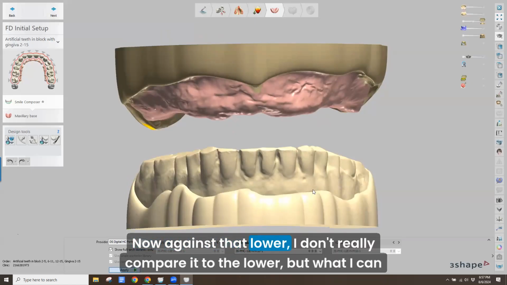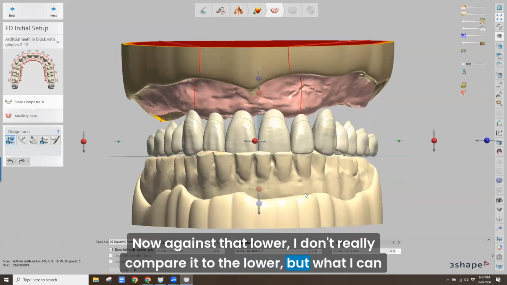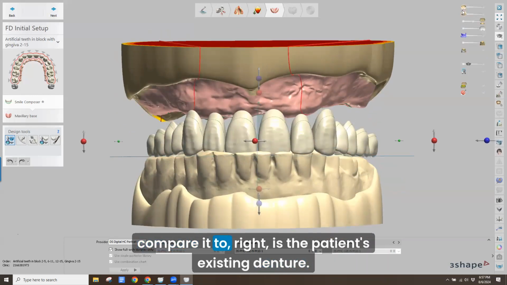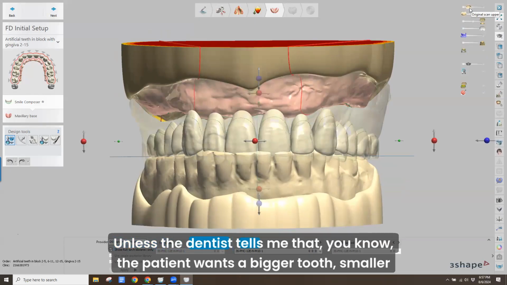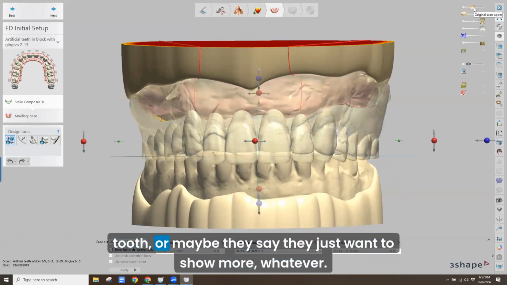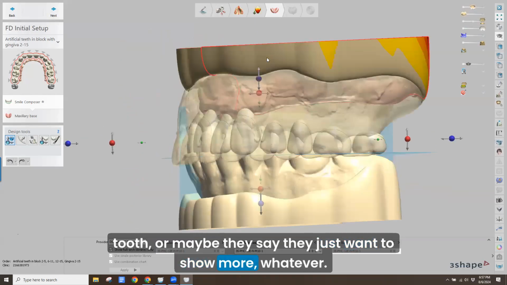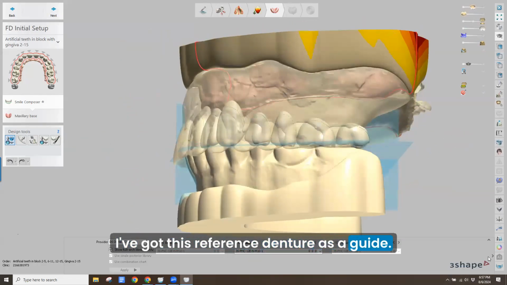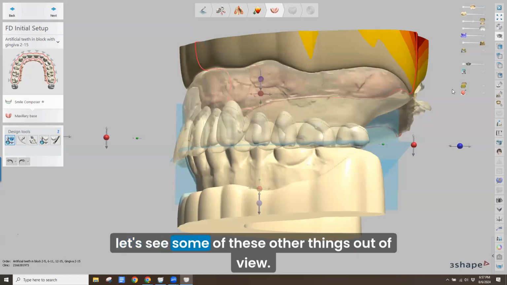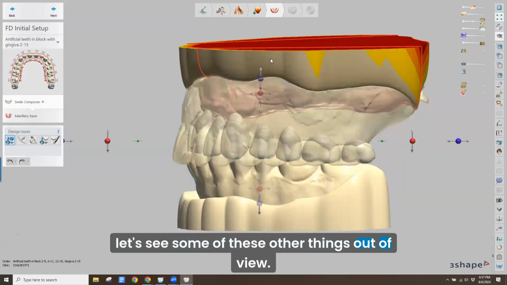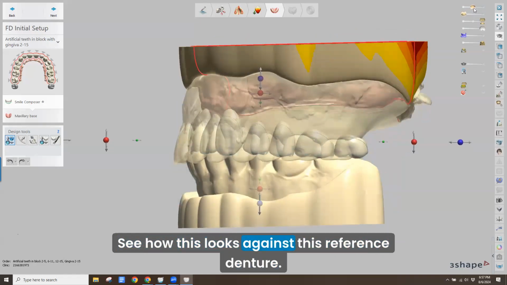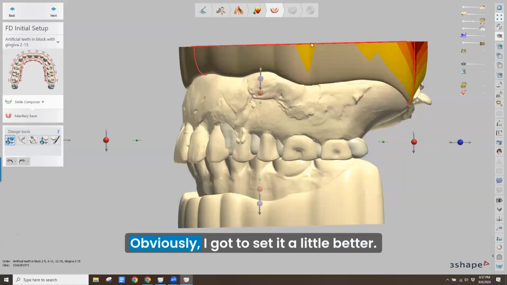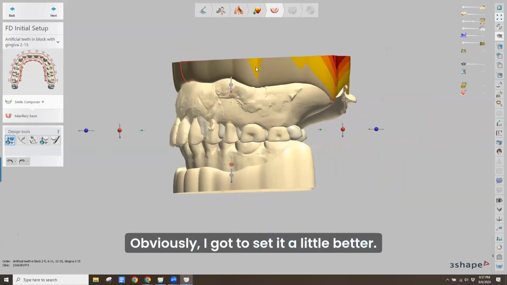I think it's that lower. I don't really compare it to the lower, but what I can compare it to is the patient's existing denture. Unless the dentist tells me the patient wants a bigger tooth, smaller tooth, or they just want to show more, whatever, I've got this reference denture as a guide. So let's see how this looks against this reference denture, right? Obviously, I've got to set it a little better.